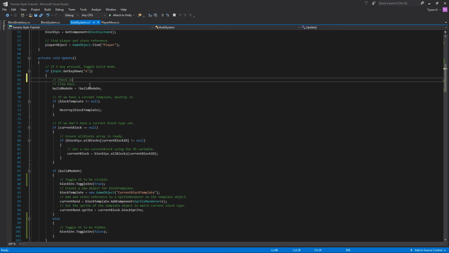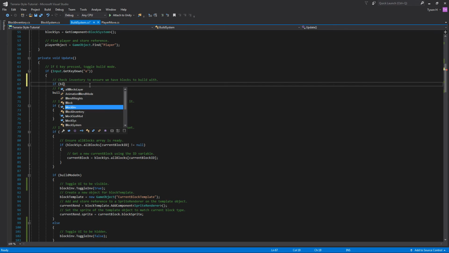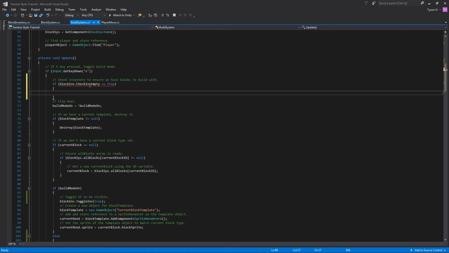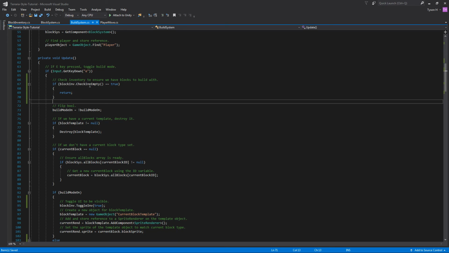So check inventory to ensure we have blocks to build with, and we're going to do this by saying if block inventory, because we've already got a reference to it. So if block inventory check for empty equals true. So if we don't have anything in our inventory at the moment, whoops, and I forgot the brackets. There we go. The function returns. So if we don't have any blocks on us, it's not going to do the rest of it. Nice and easy. So we can't turn our inventory on, we can't turn build mode on unless we actually have blocks to build with, which I suppose makes a bit of sense.